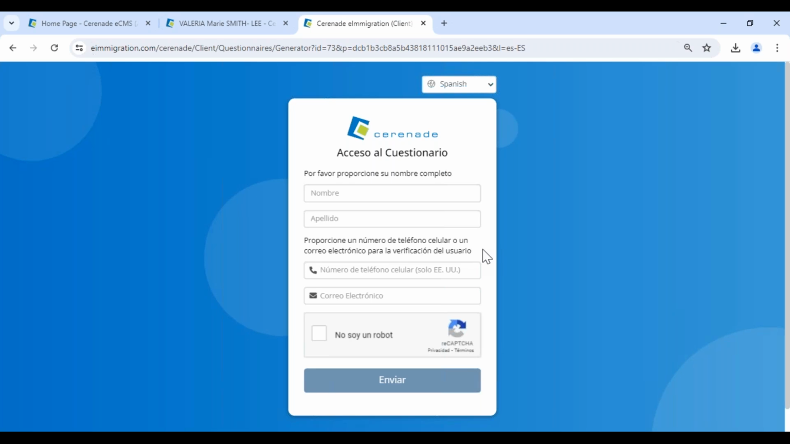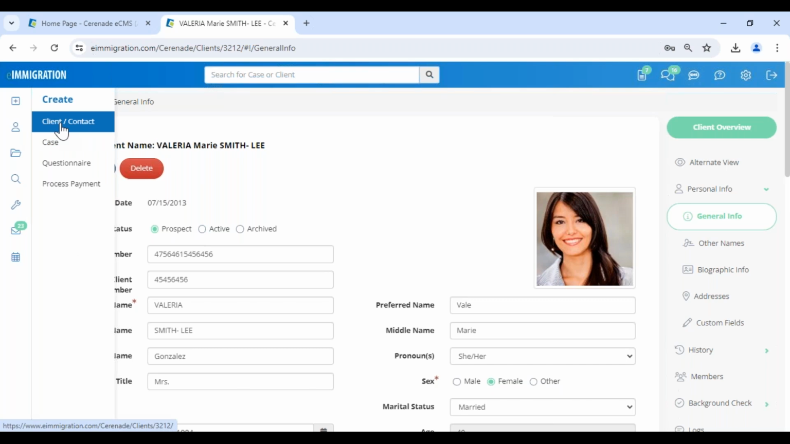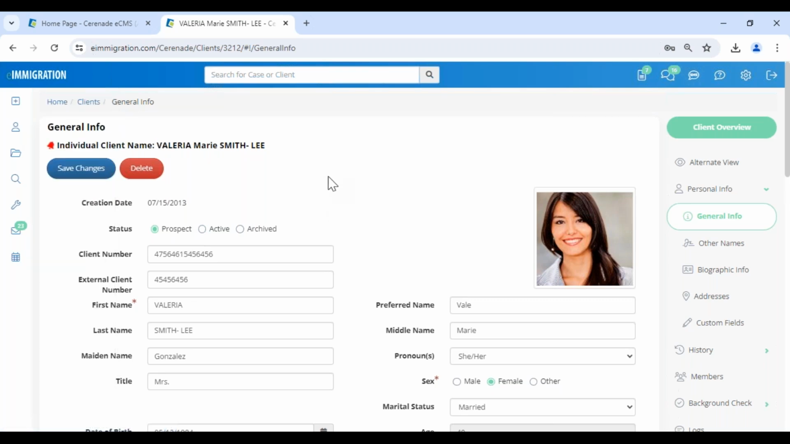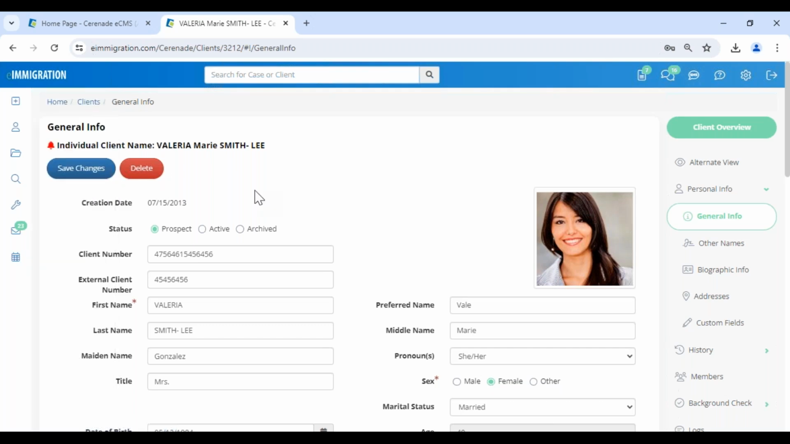And when they do that, the system will create an account just like this one, and it's going to say prospect, John Smith. So that way you don't have to manually create the contact for your clients. Okay, just so you know. So there's two ways. Either you create it manually or you use that anonymous questionnaire.